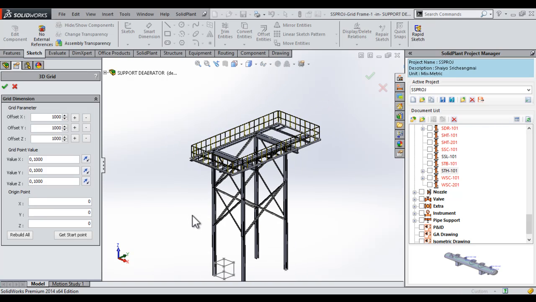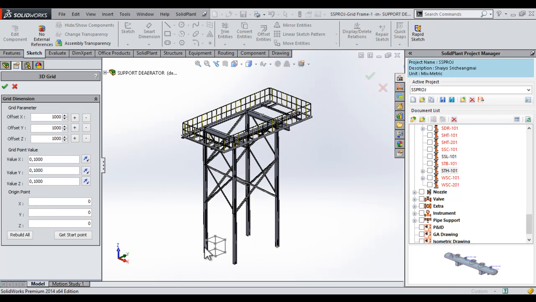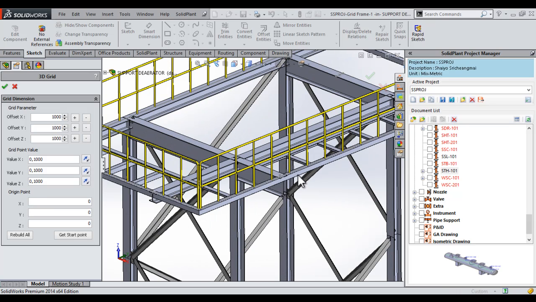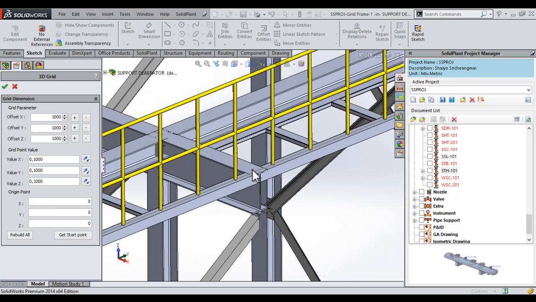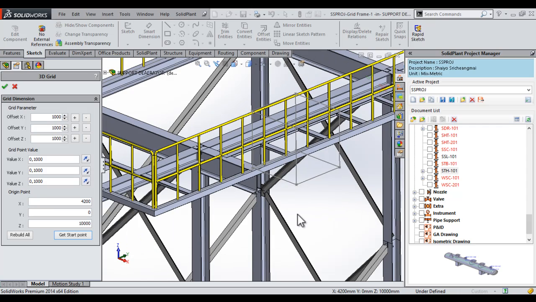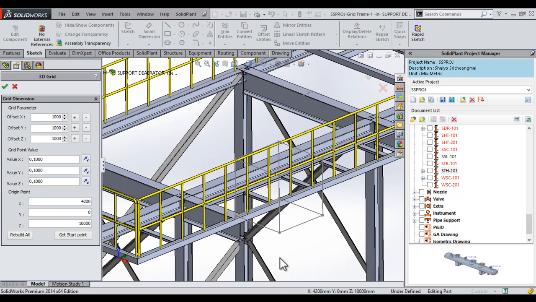If we zoom out, you can see that we have a small 3D sketch at the base of our structure using the default values of 1000 for X, Y, and Z dimensions. This sketch is located at the origin. However, we want to use that point, so we simply select the point of interest, select our Get Start Point button, and then our sketch is created at our selected point as the origin.